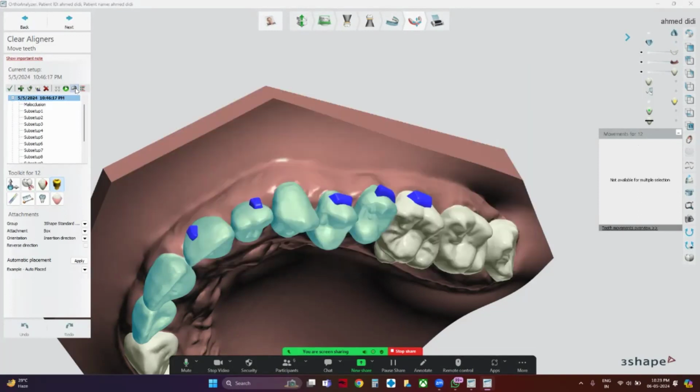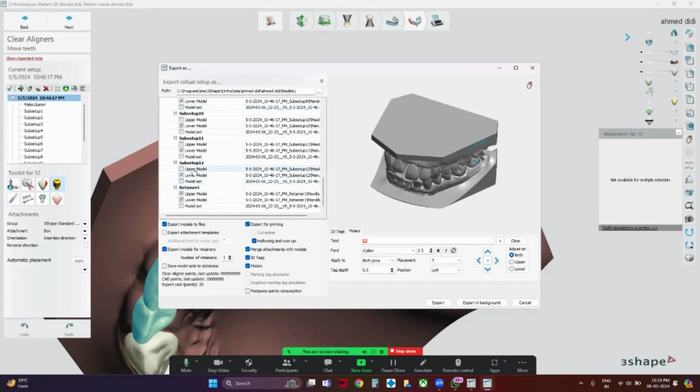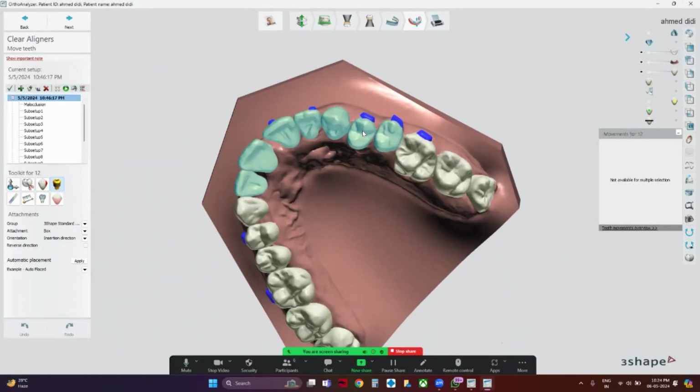Once I'm done with this, I go to export and see, after subset of 5, the 6 does not show upper model. 7 does not, 8 does not. Can you appreciate? Yeah. 12 does not show upper model. It's not going to export it. Okay. Clear? So you have to subdivide and then go to staging.